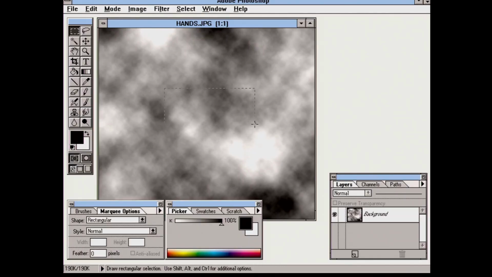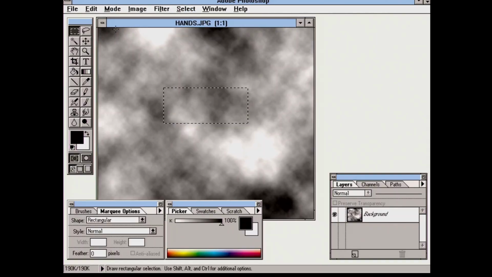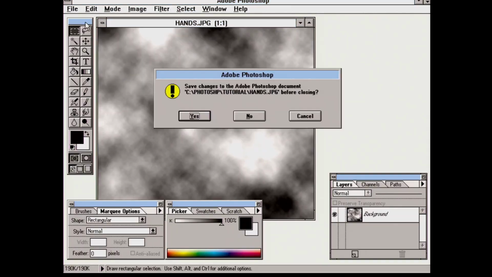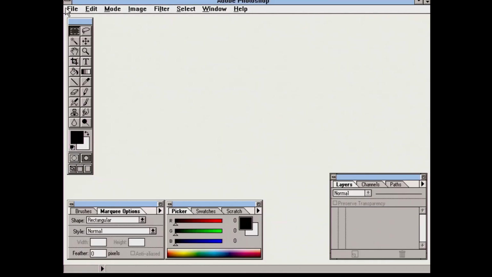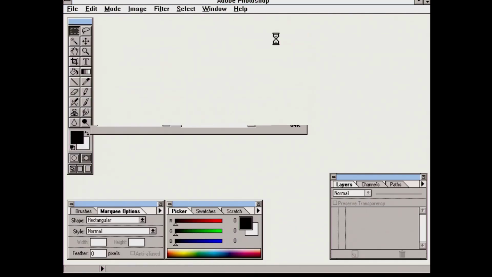And then we have all our modifications for selections. Actually, let's reopen this image real quick, or open a new one. How about something with colors?